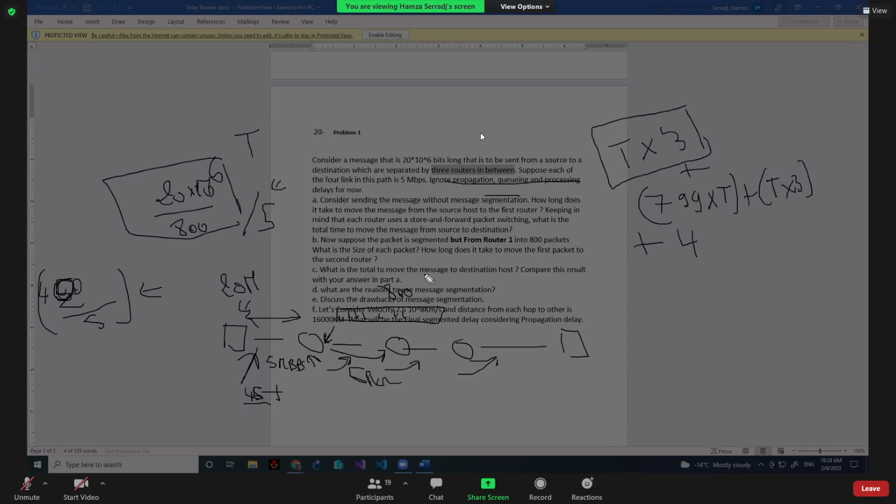Right? So what is the total time to move the message to the destination host? Compare this result with the first. Of course, we're going to find that it's much smaller, usually a third, something like that, right? But we're going to find that it's smaller than this, so it's faster doing the segmentation here.